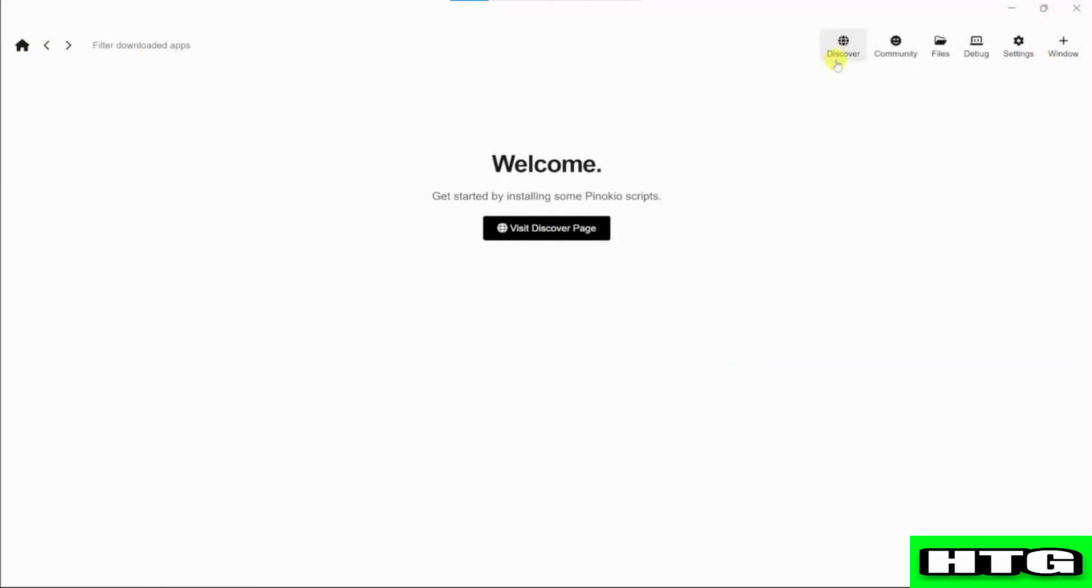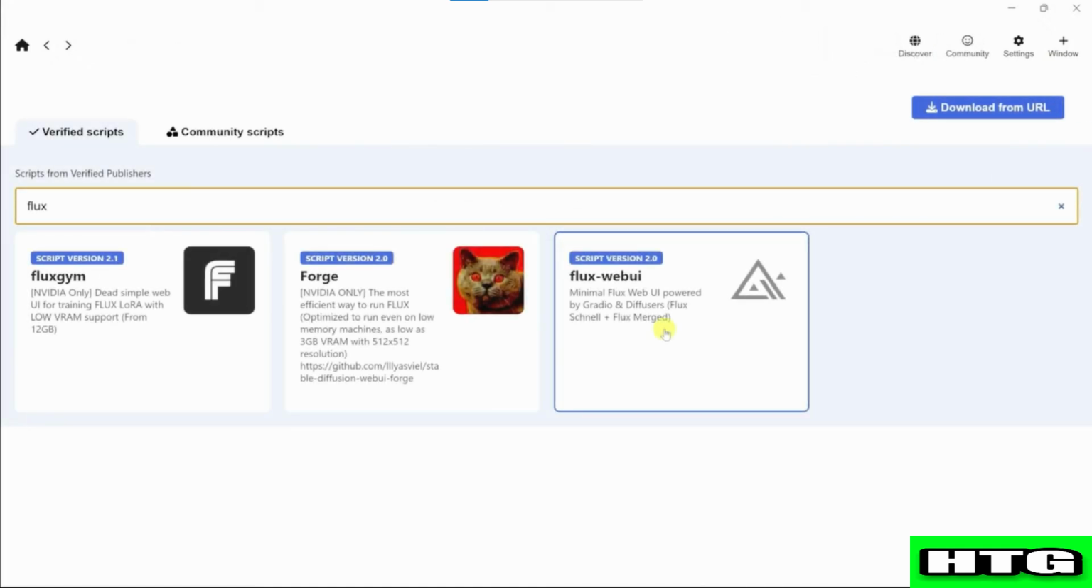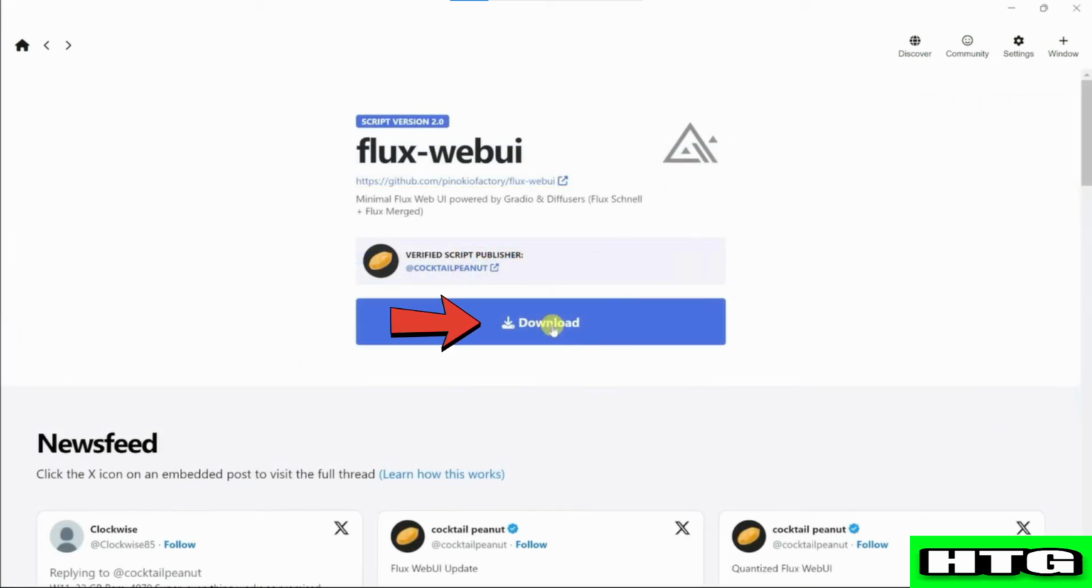So the first thing that you want to do is install a tool called Pinocchio. After that, you'll land on the welcome screen. In the top right corner, click on Discover. Then in the search bar, type Flux. Next, select the Minimal Flux Web UI option and click on Download.